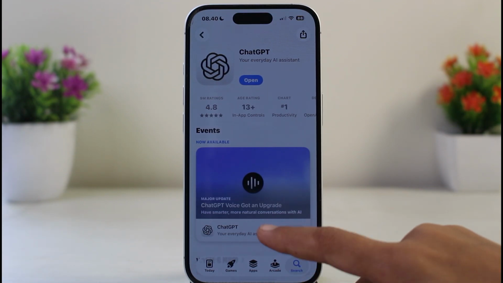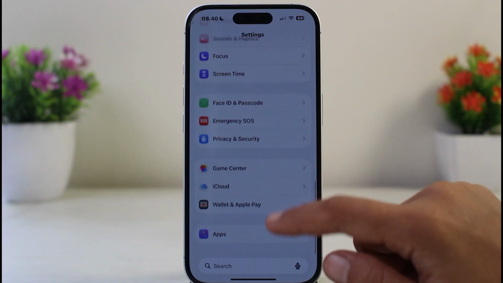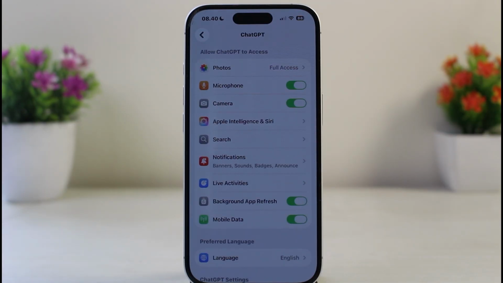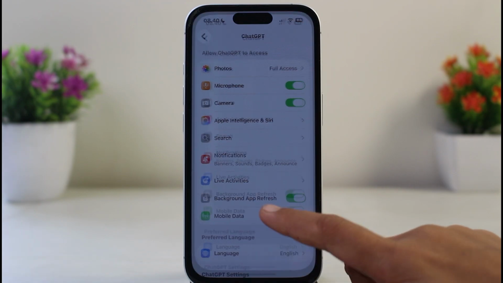So what you have to do is go to the settings and scroll down to the bottom, tap apps. Now find Chat from the list and make sure that Chat has full access to your phone's photos and storage in your device settings.